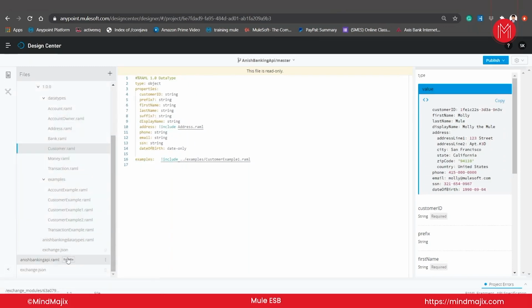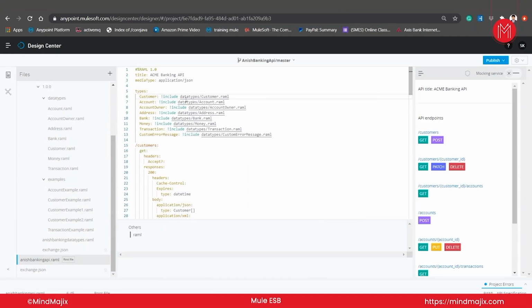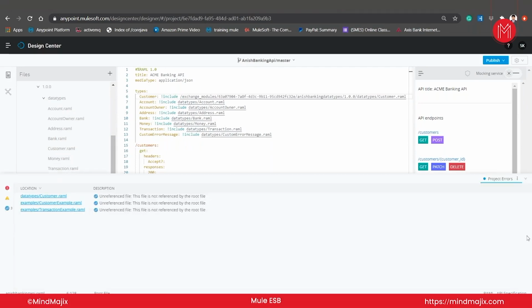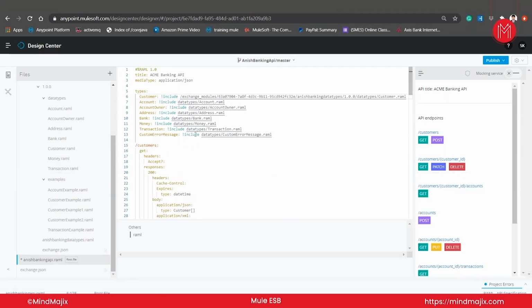What I can do is go to the main RAML file. Instead of creating this from local, I can directly refer from the Exchange, right? Am I getting any error? No, right? Like that we can refer to all the data types from your Exchange as a dependency. It is an added dependency, and from that we can add it here, right?